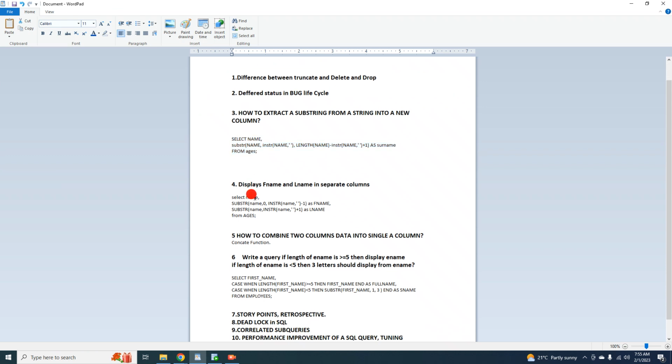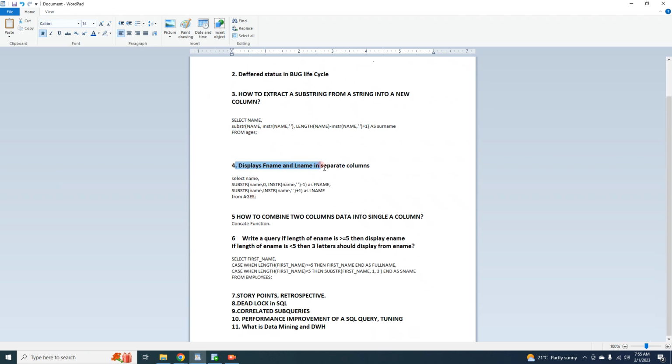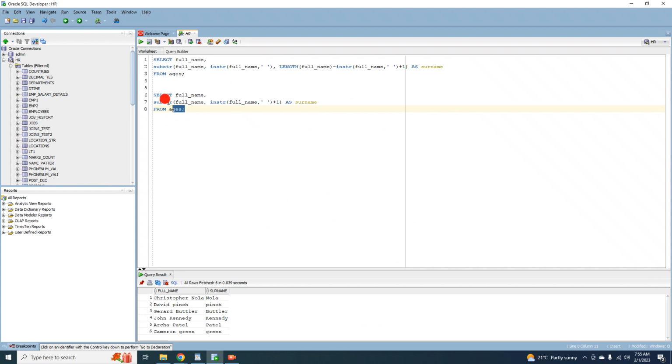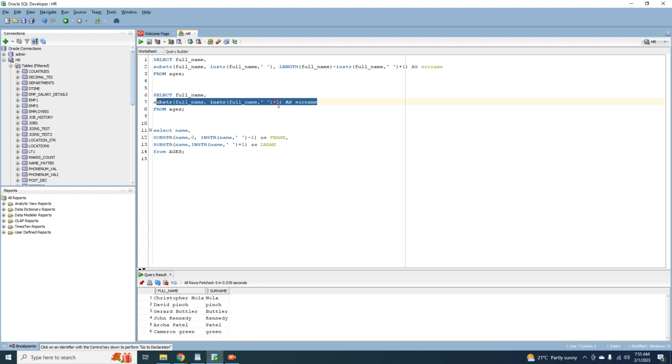Let's look into another question, the fourth one. They want us to display first name and last name in separate columns. Similarly, we extracted only the surname in the above query. Now they want us to display the first name also. So how can we get that? Just simple. In the last query, we only extracted the surname. That means we gave the position from plus one. Plus one means it starts from the space and goes to NOLA.